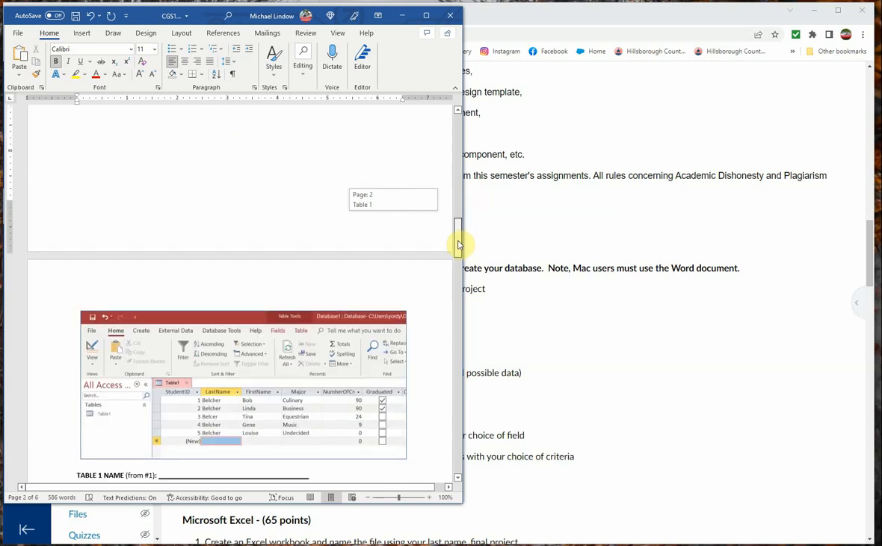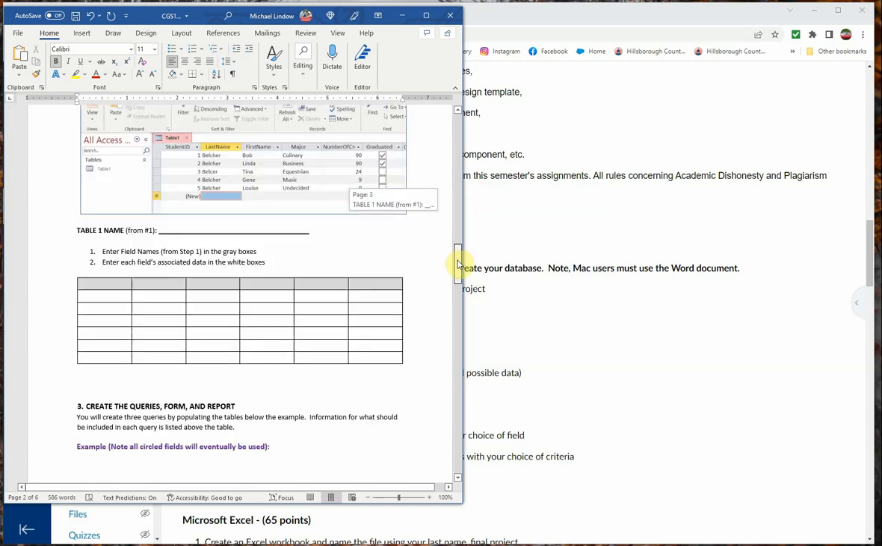So I'm going to scroll down, and it explains what you're going to do, and it actually even shows you an example from Access. And in this particular table, the ID field, or the field names go in the gray box.